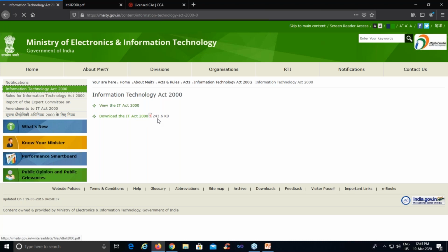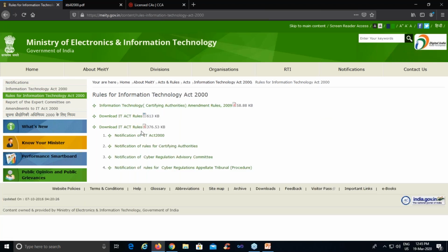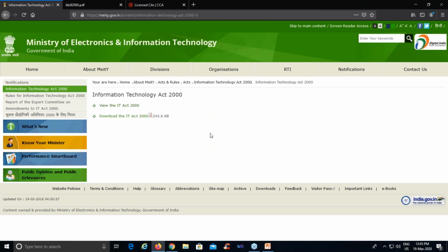You can download the IT Act 2000 in PDF format, a 243.6 KB file. There are also some rules for the Information Technology Act. Who are the certifying authorities, who is the controller, we will see in the next couple of slides. But here you can get a number of things related to the IT Act 2000 from the MeitY website. So download the latest updated IT Act 2000 PDF file. I already opened that PDF file here.